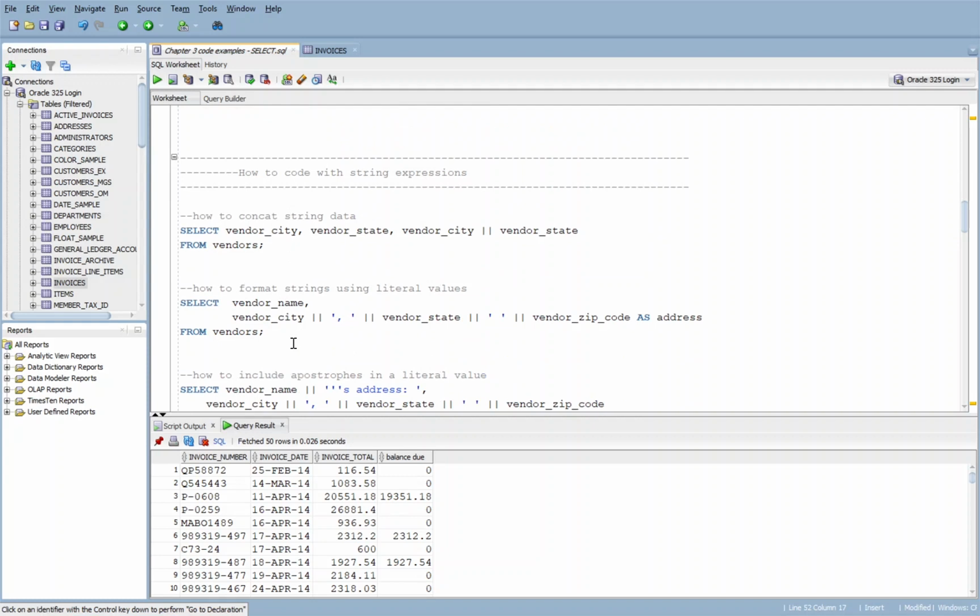Let's talk about how we do string expressions. So string expressions, what we're talking about here is how do we group characters and varchars and strings, which are just characters, non-numeric values. How do we actually join them and parse them and do different things with them?